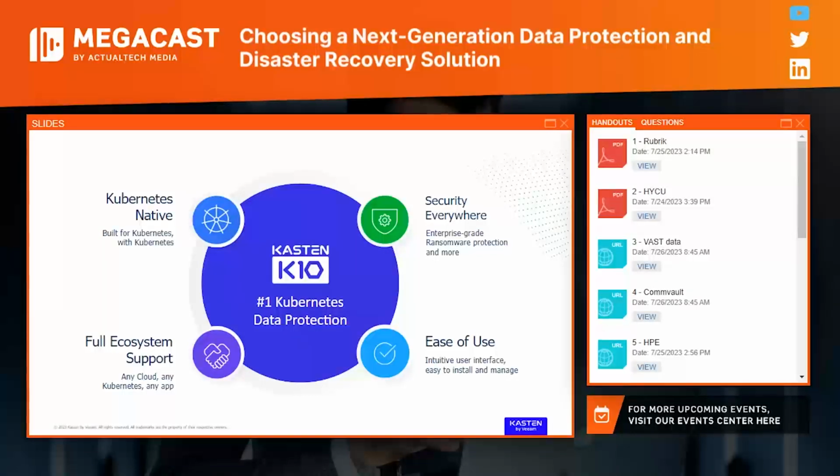Basically any cloud, any CNCF Kubernetes distribution, really any application that can be deployed to Kubernetes. We support all major storage vendors, major public cloud providers, on premises. Again, choose your compute, choose your storage, and we'll dive a little bit deeper into that in a second.